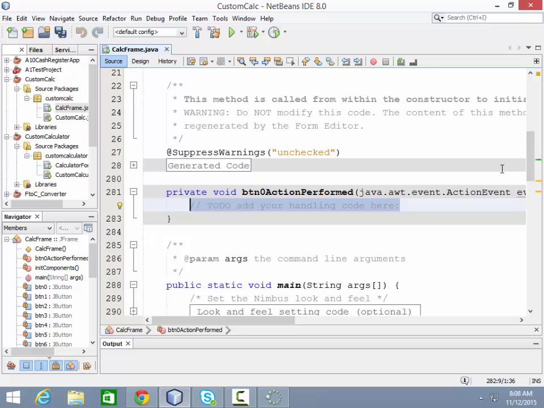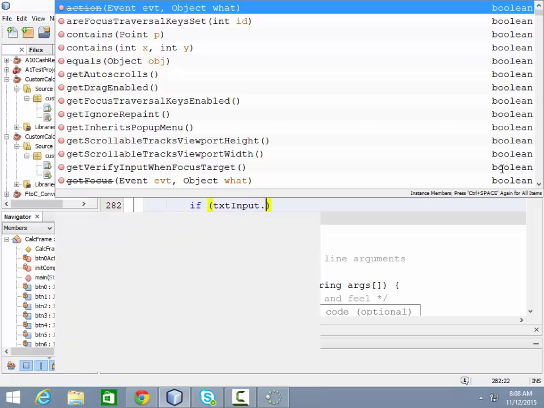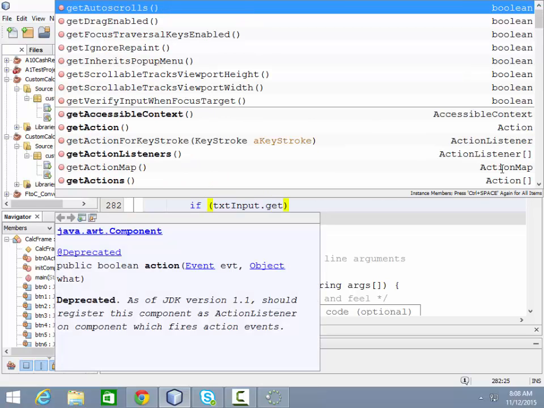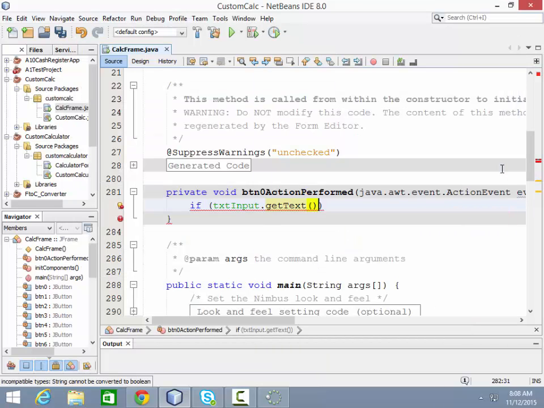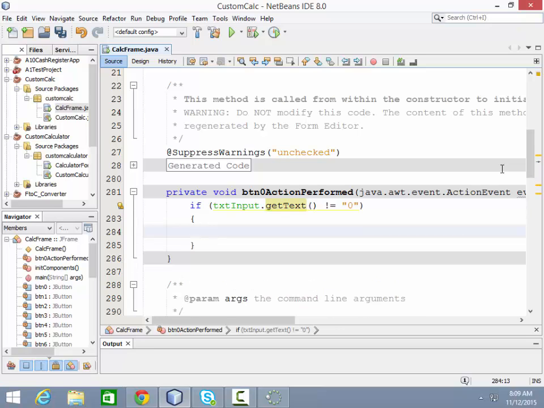This one's kind of a special case because we're going to start out with a 0. We don't want to put another 0 there. So we have to test for that. We can say if txt input dot, I'm looking for get text, I think. Here we'll actually say not equal to 0. Then what we're going to do is we're going to append a 0 to the end of the string.